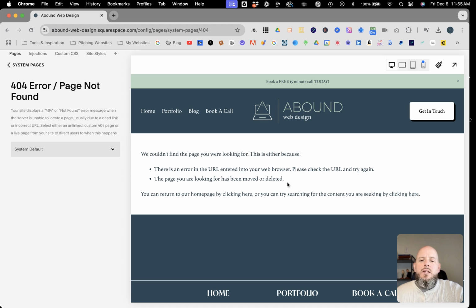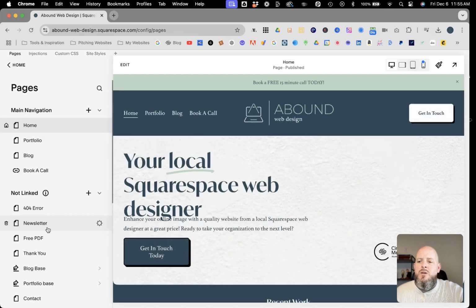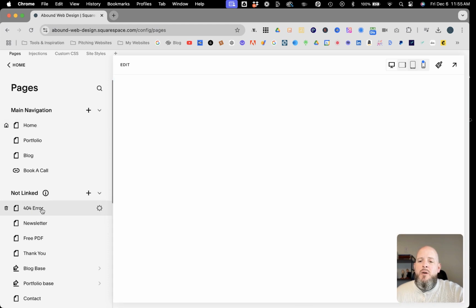But psychologically, this may cause someone to even think that there's something wrong with your website and you could lose them. So it's best if you have a custom page. And so what you're going to want to do is, on the pages menu here, build a page in your not linked section. Just go ahead and label it the 404 error page.